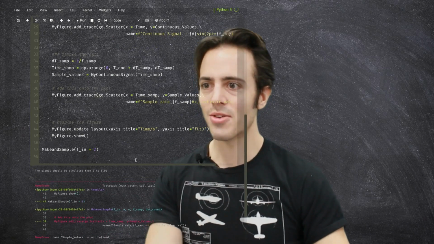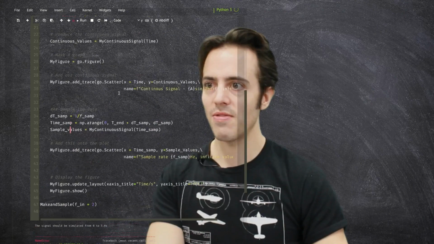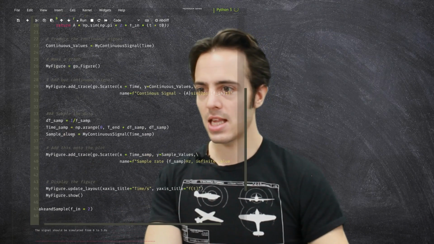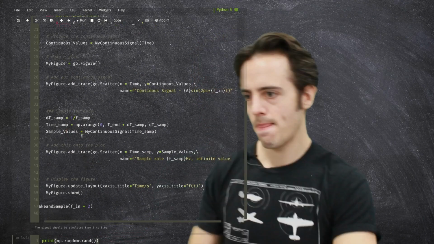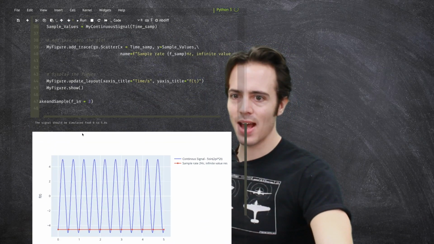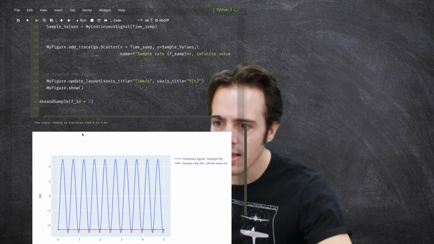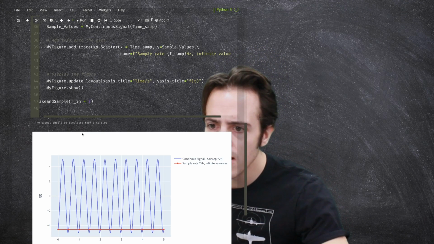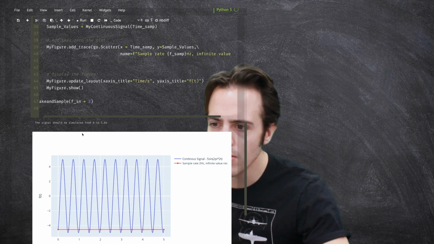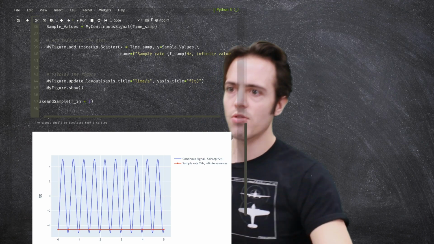Sample values is not defined. That's because I defined sample values with a lowercase v, so let's change this up here to an uppercase V. Okay, look at that. So that has, by happenstance, managed to, is that working? Let's try to run this again.